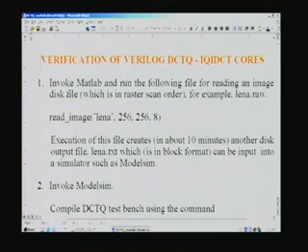I will just read out here: invoke MATLAB and run the following file for reading an image disk file which is in raster scan order. The disk file is lena.raw, and you need to run this file in MATLAB after invoking it. You also have to specify the size, and that you want to process block by block. 8 indicates an 8 by 8 block, lena is the file name, and execution of this file takes about 10 minutes, depending upon the computer that you use. And there is another disk output file, lena.text, which is in block format.